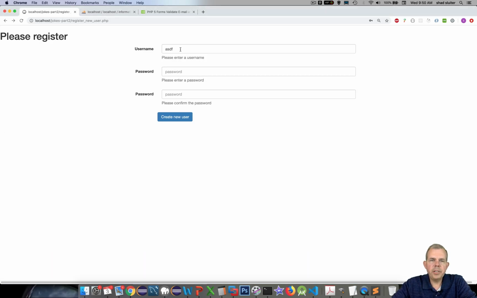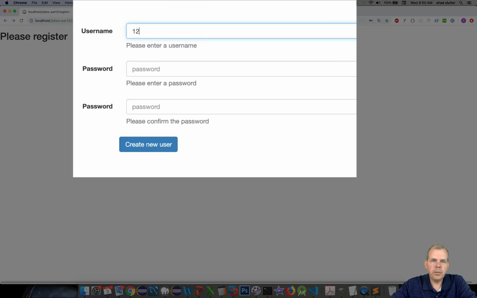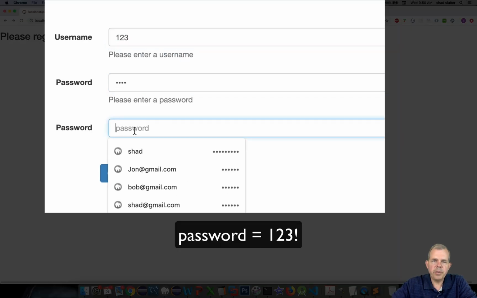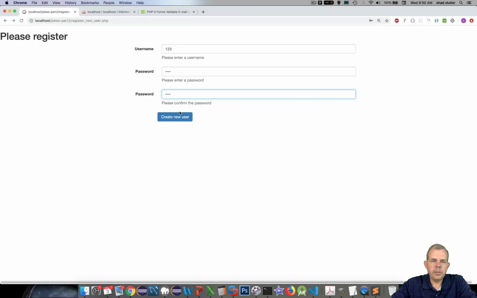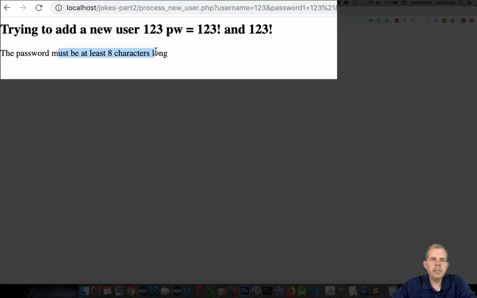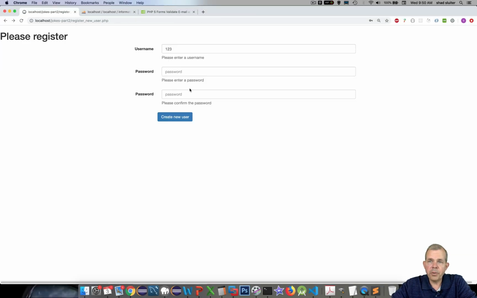Okay, so let's try and register another user. Let's try 123 this time. I'm going to use the same 123 exclamation mark for the password. And so this time, it will tell us we can't do that one because it's not long enough. So we are certainly annoying our users. We can't let them put in insecure passwords.